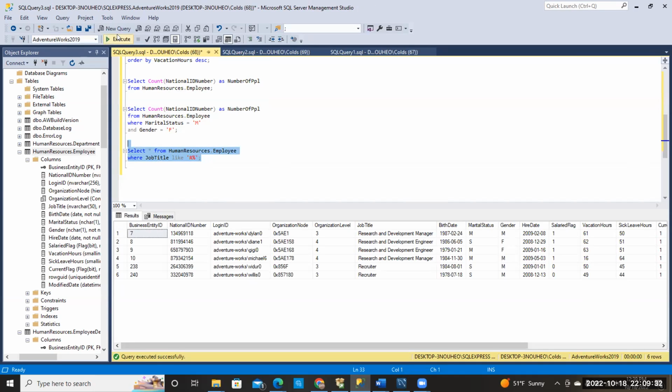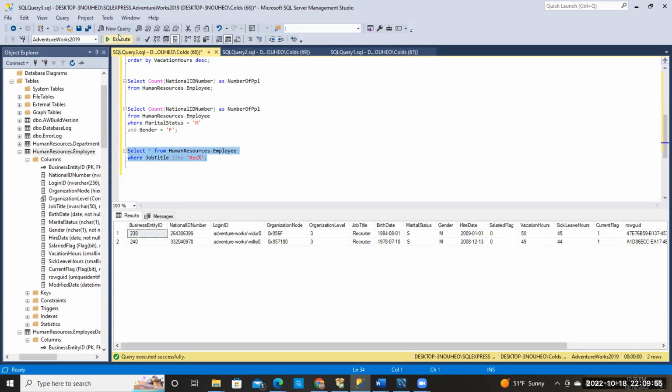For example, if you want to give two characters, you can give along with that. REC percentile. Execute it. How many characters you want to give, that many characters. For example, remove the REC and give A hyphen I, and percentile. Execute it.